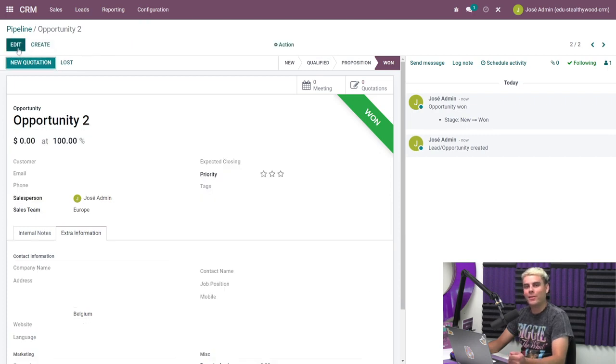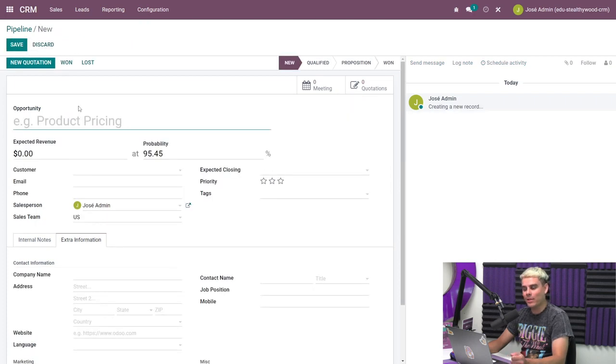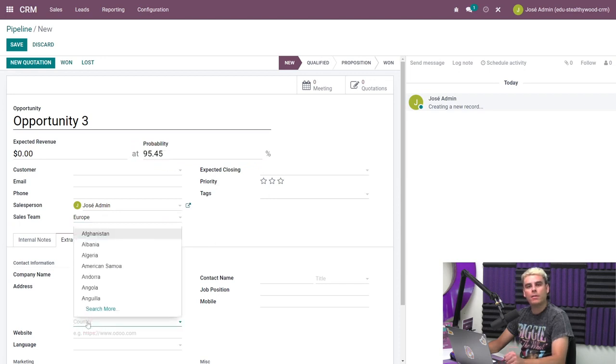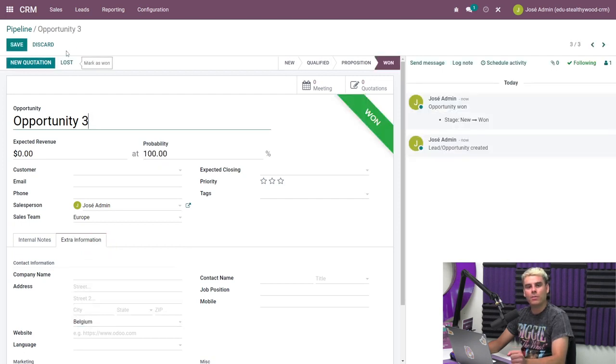Now, if we create another one with the same variables, in this case, create, and we're going to label this one opportunity 3, then the probability is even higher than before because we marked the last opportunity as won as well. Now, if we keep doing this, the probabilities will keep getting closer to 100%.